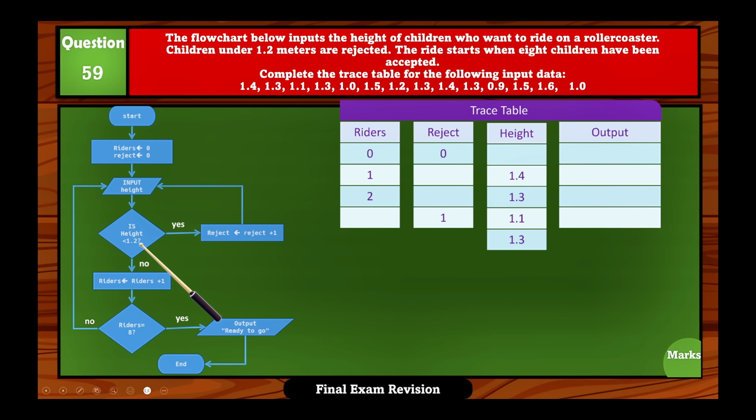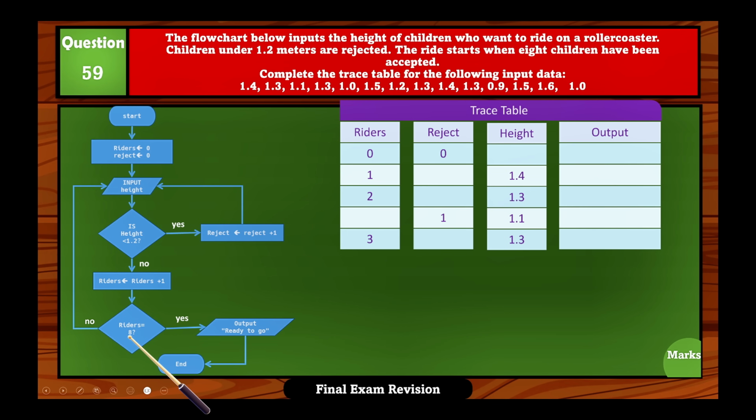1.3 is greater than 1.2, so we come here and rider equals rider plus 1. Rider is 2, and 2 plus 1 becomes 3. We check rider equal to 8, and this condition is false because rider is 3. We ask the user for the next height value, 1.0, which is again less than 1.2. So we go this way, reject equals reject plus 1, and reject becomes 2.